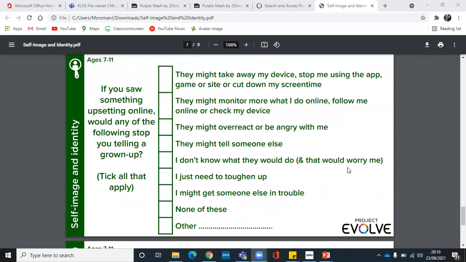Okay. Here's another one of some options we could do. So the next question is, if you saw something upsetting online, would any of the following stop you telling an adult? So think about these things. Would any of these things stop you from telling an adult? So again, you can pop your hand up if this applies to you, what you think. So the first one would, they might take away your device and stop you using the app in the first place, or the game or sites, and cut down your screen time. Would that stop you from telling an adult?